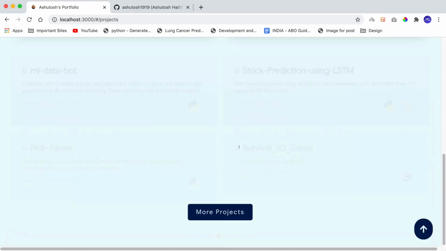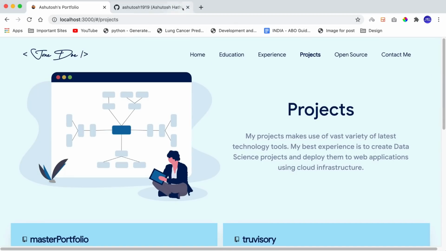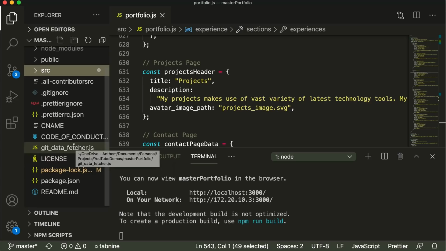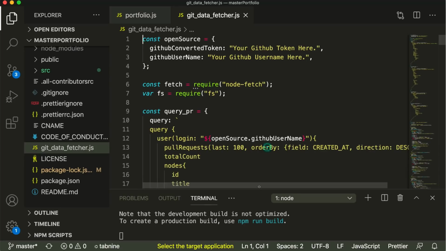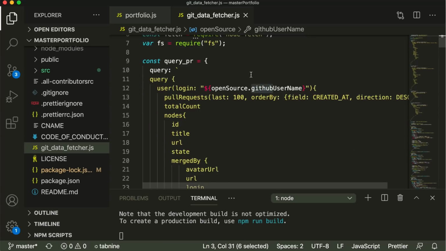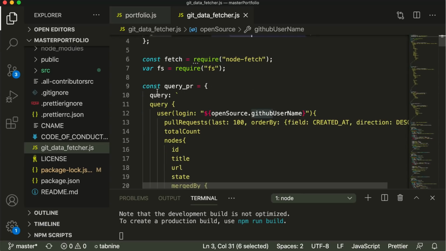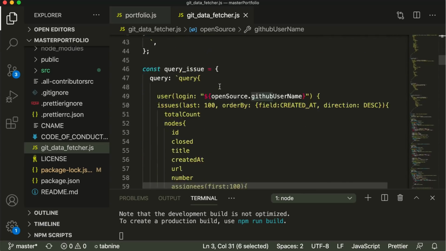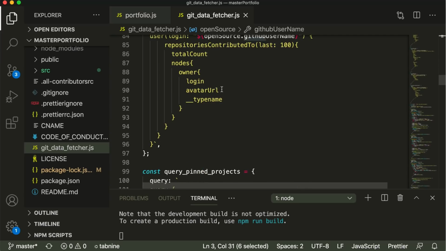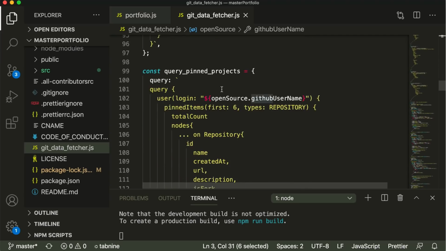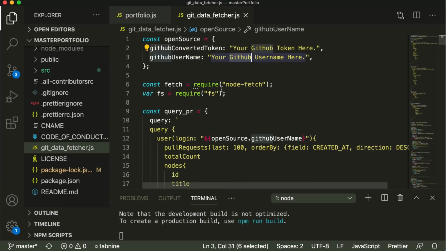So we'll fetch all these details using the GitHub GraphQL API. Going back to the code, we have gitDataFetcher.js in our parent repository. Opening up that file, you will see a file where it will ask for your GitHub token name and your GitHub username. After that we have written some GraphQL queries where we fetch information by querying those GraphQL terms, and internally we will run this file only once.